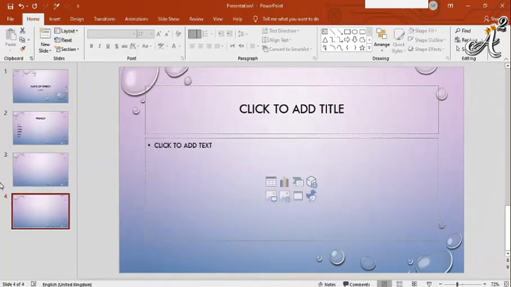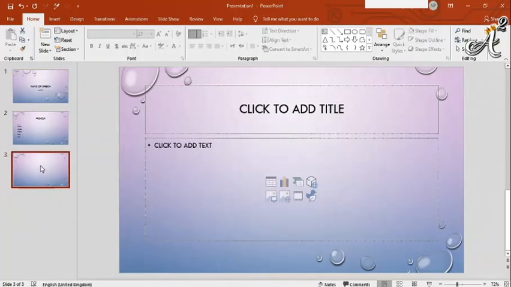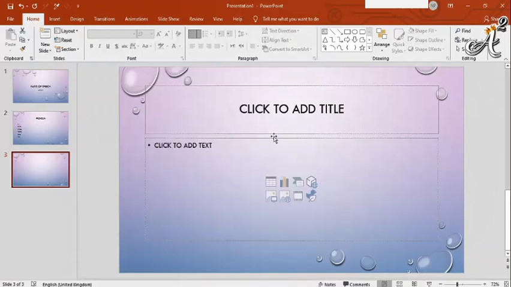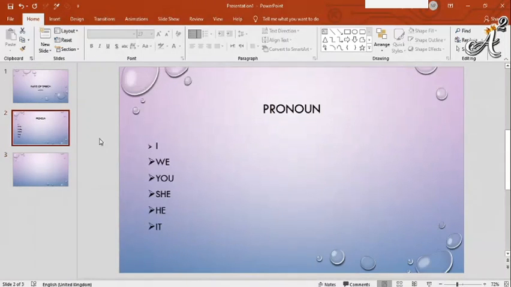For deleting these, you can click on your slide and click on delete, or you can just right click and click on delete. But before going into the third slide, I want to go back to the pronoun slide, the second slide, and make it have a lot more effect.